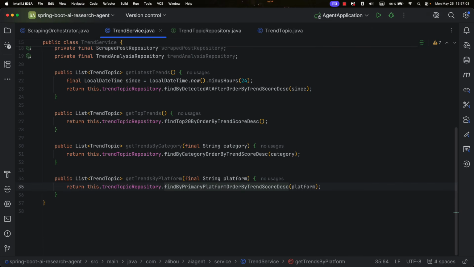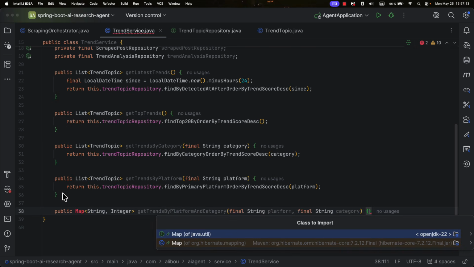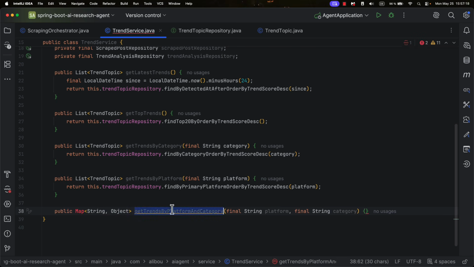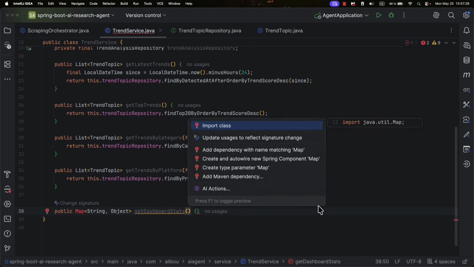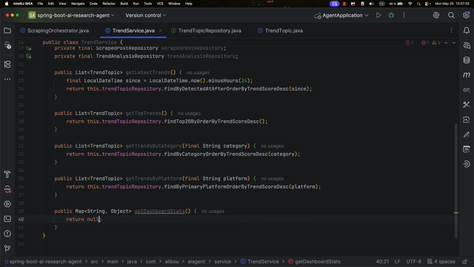All right, so now let's move on to the next one. For example, the next one will be some kind of dashboard stats. So it will be a public Map of type String and Object. It will be an object in here. Let's call it, for example, getDashboardStats. These are some statistics for our dashboard. We don't need any parameters in here. Let's import the Map class, and then simply I will return a Map.of, and then provide the different values.